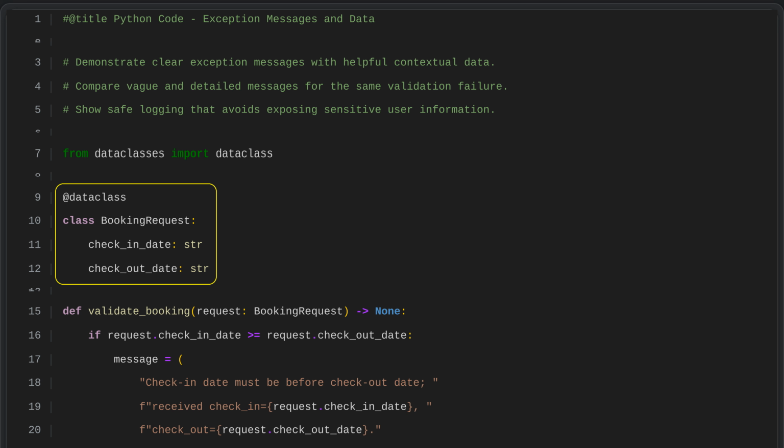This code defines a booking request class using a data class, which automatically creates common methods like the initializer and a readable string representation. The class stores two pieces of information, the check-in date and the checkout date, both as text. This structure represents a booking request with specific dates and makes it easier to validate and process booking information in a consistent way.